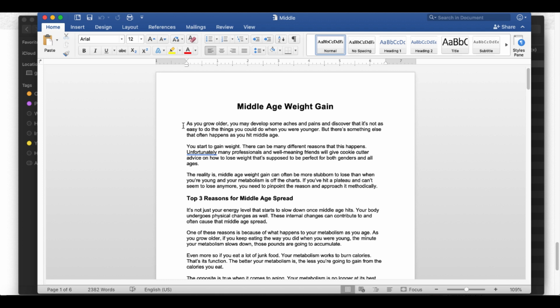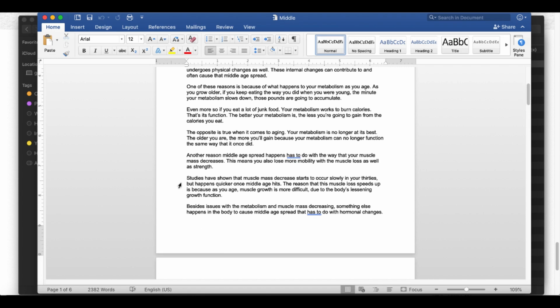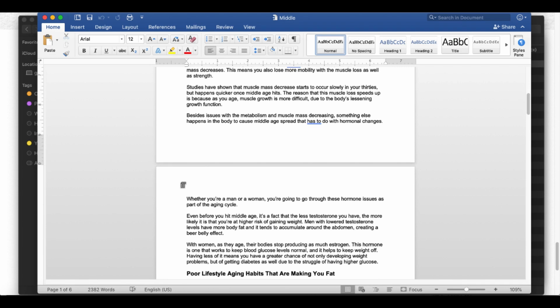As you grow older, you may develop some aches and pains and discover that it's not as easy to do the things you could do when you were younger. But there's something else that often happens as you hit middle age. You start to gain weight. Then you grab one of these headlines, for example, top 3 reasons for middle age spread. You read this and then you say, okay, I can turn this into a post.